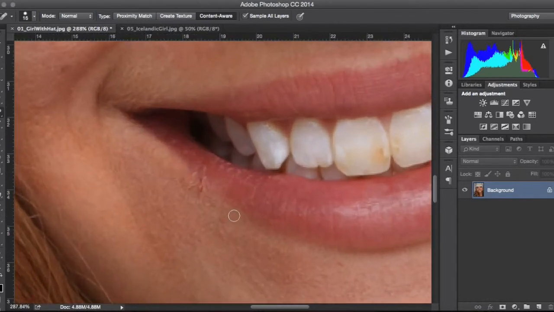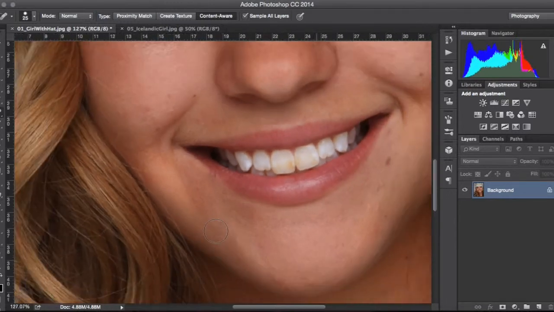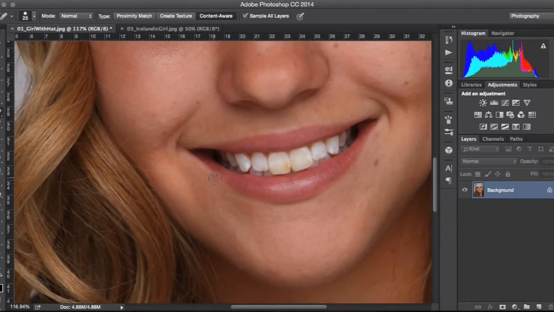Some tough areas like this one may need the use of a cloning tool. However, if you can get away with retouching with the spot healing tool, it's better off to do so, because it is content aware, it does have a more realistic effect, but it might mean you have to go in a few times.